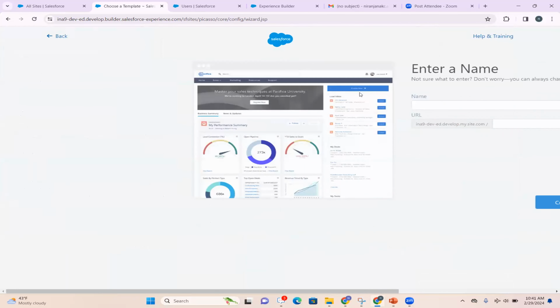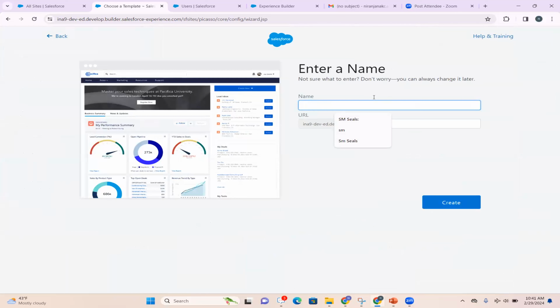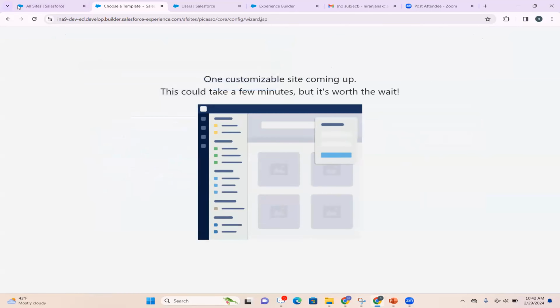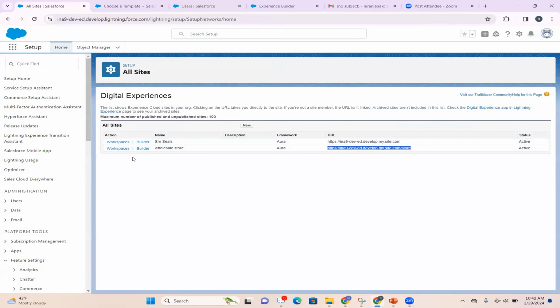If you just start, you can give a name for your portal community site. And this is the URL, which you can customize by adding some names to it, and you can create. This will take some while. So I've already created a site which is called wholesale stores.